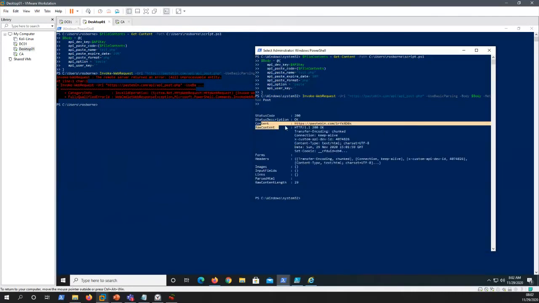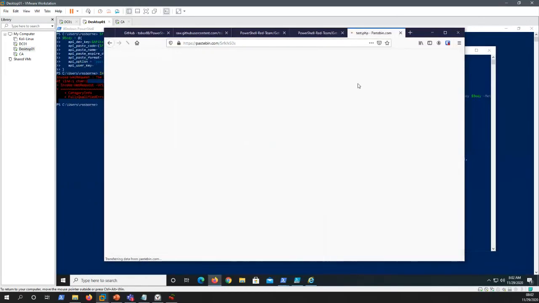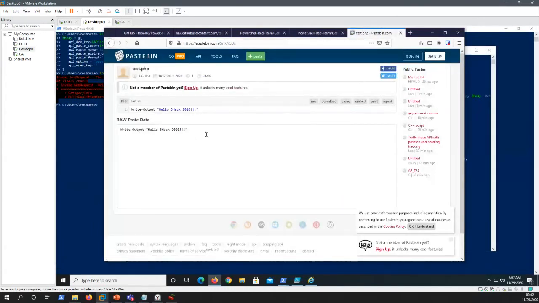Now the content, HTTPS Pastebin, this is the location of my post. So if I go into a browser here, I can view the contents of that file. And in 10 minutes, this is going to be deleted. We can see it's called test.php. But this is a way of reading files without sending them back to your machine, which I thought was pretty cool.